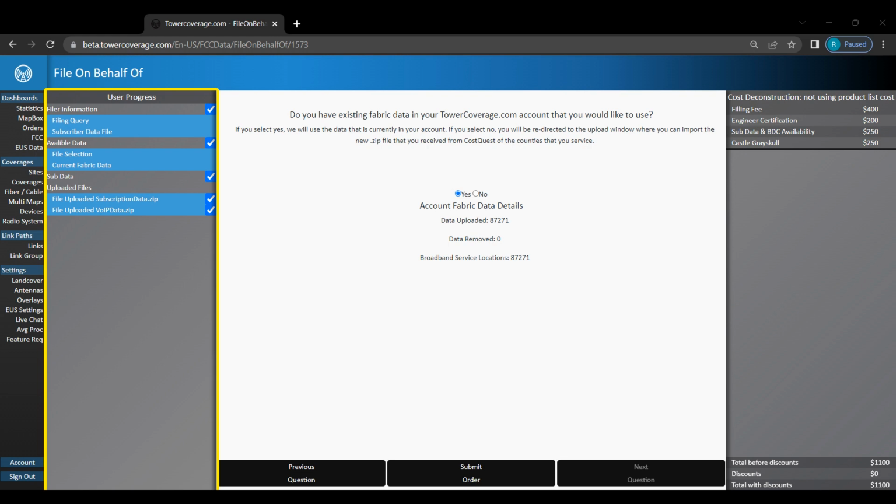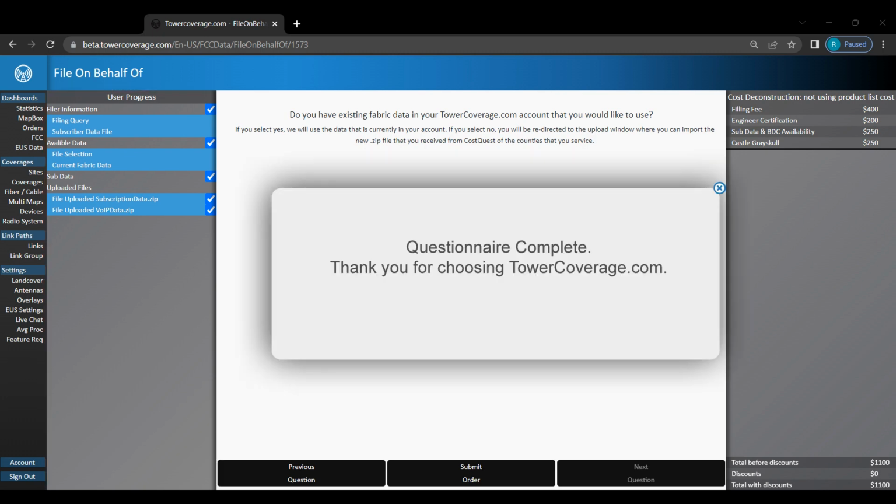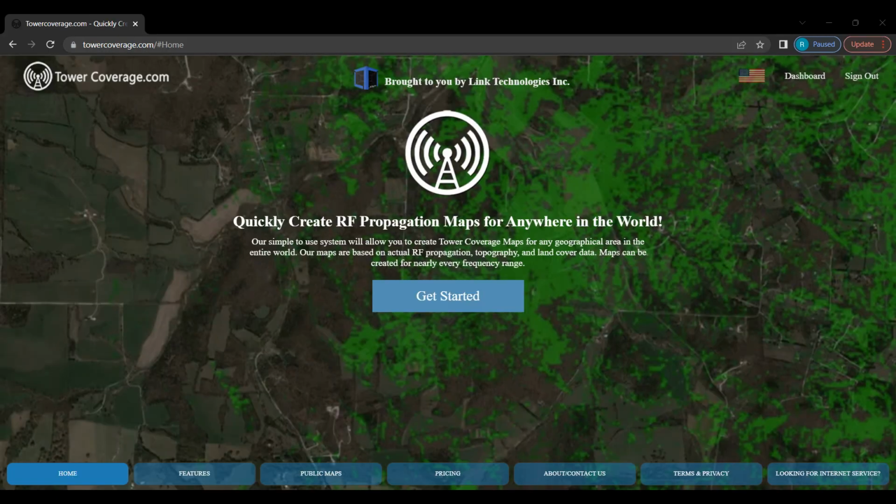You can see your filing progress in the left side panel, keeping you on track and informed for the duration of the filing process. Once it's complete, we'll take it from there. You'll be notified by Tower Coverage when your filing has been submitted.